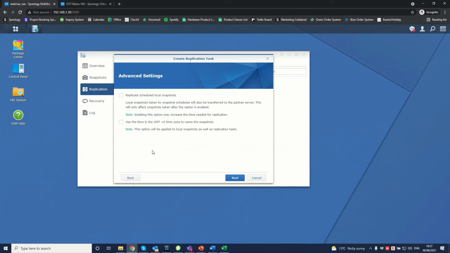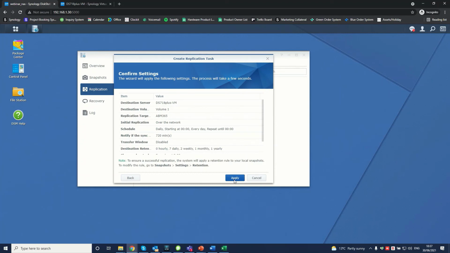So actually what I'm going to do here is select the use the GMT timestamp, just to make sure it's easier when we're finding our backups in future. So once we're happy with all of our settings, we'll click apply, and it's as simple as that. So what this is now going to do is finish creating our backup task and start our backup onto the second Synology as well.